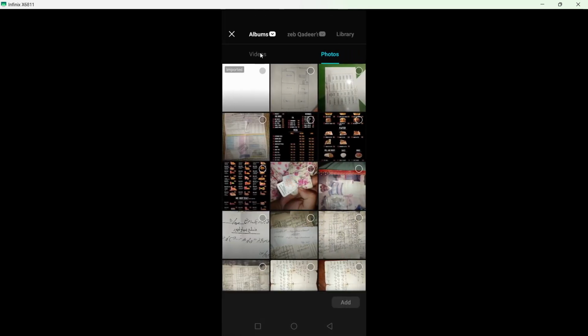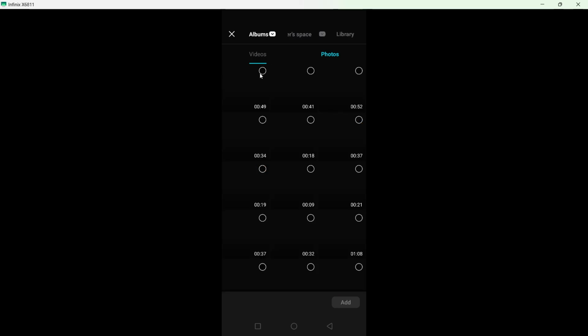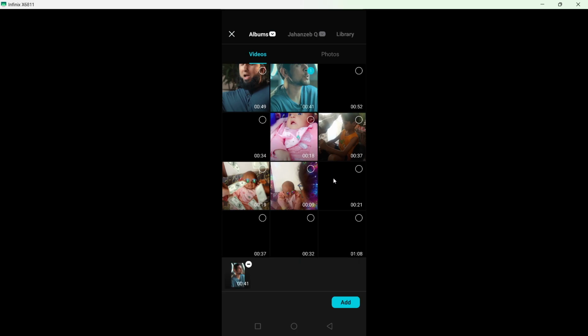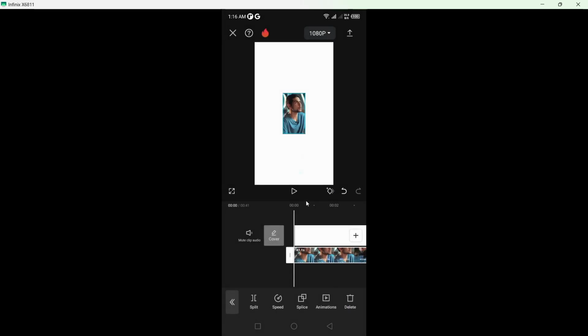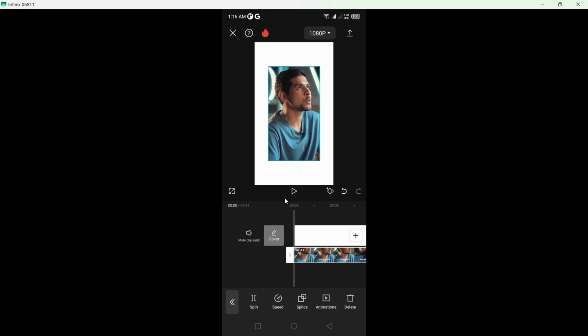Once the length is increased, you simply need to click on overlay, click on add overlay, and add the video on it. So I'm going to add a video from here. Select this one, click on add, and you can make it bigger if you want. So let me make it a little bit bigger and then show you the final results.